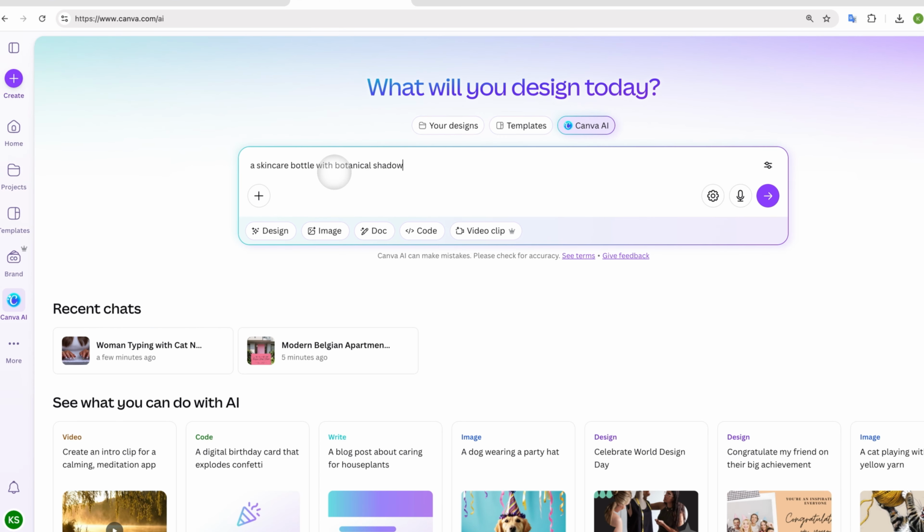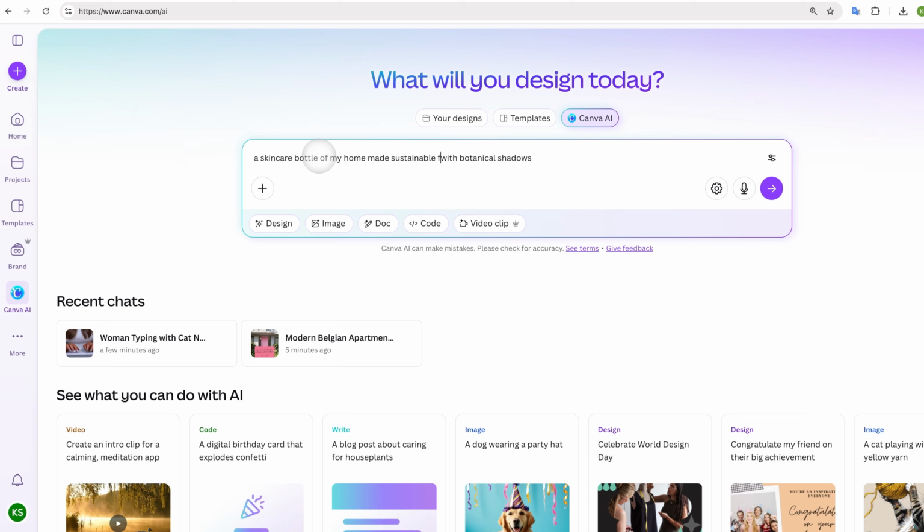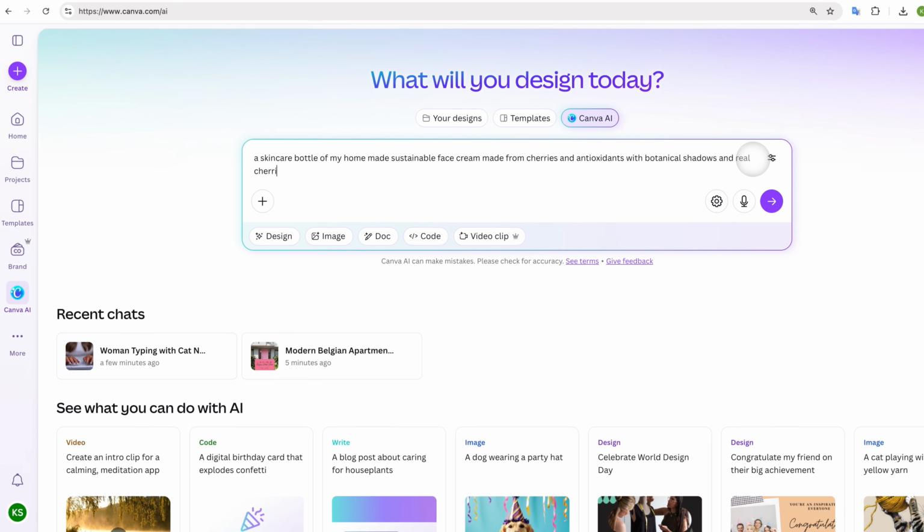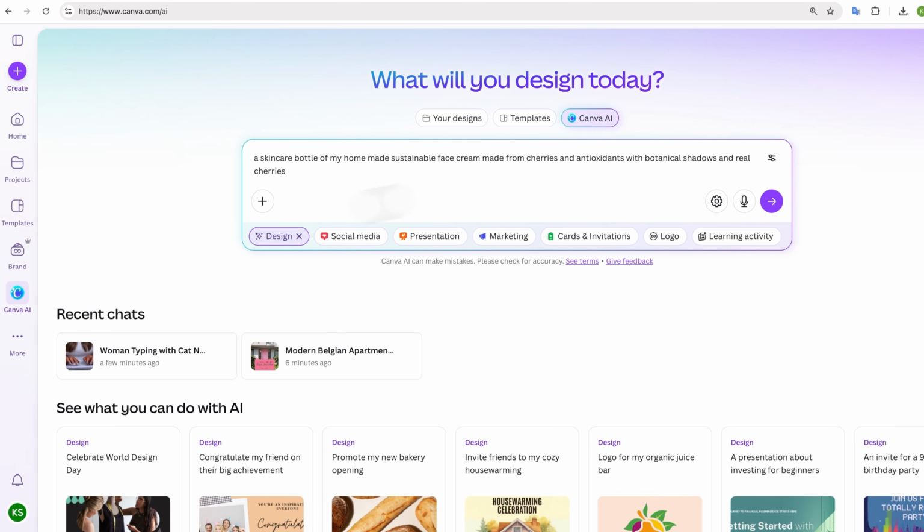A skincare bottle of my homemade sustainable face cream made from cherries and antioxidants. I have no idea, I'm just inventing stuff. With botanical shadows and real cherries. All right, I'm gonna click on design again and submit.